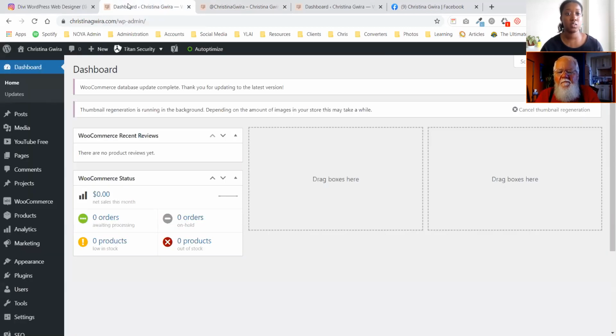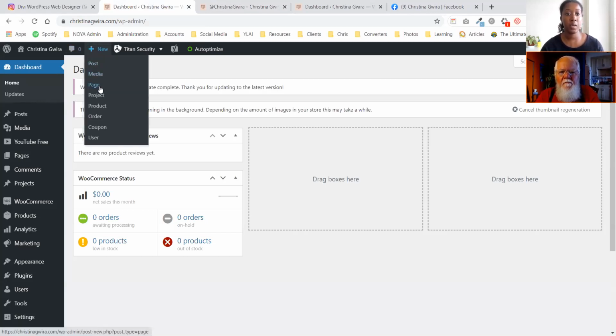Great. Awesome. So we first start off by logging into the WordPress backend, and we're going to create a brand new page.